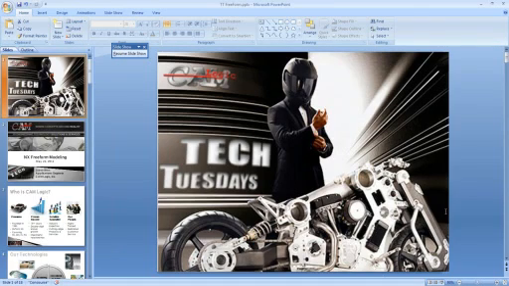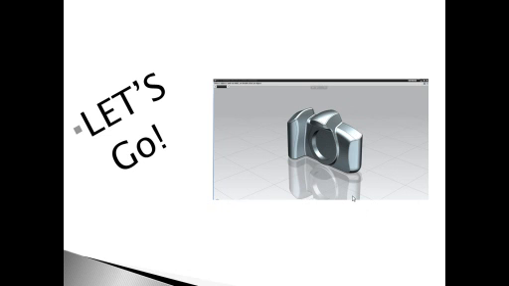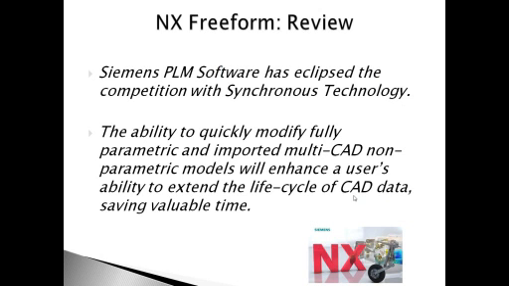So let's jump back over to our PowerPoint and wrap it up, because we're getting to the point where we're almost out of time. So a quick review here. Siemens PLM software has equipped synchronous technology against its competitors. You have the ability to quickly modify fully parametric and imported CAD data.